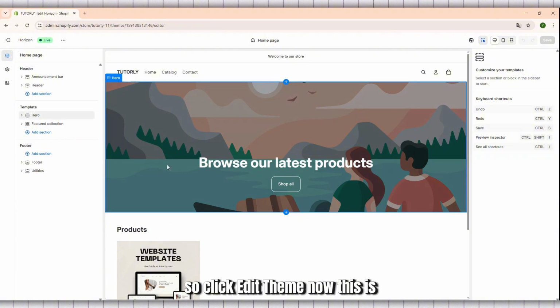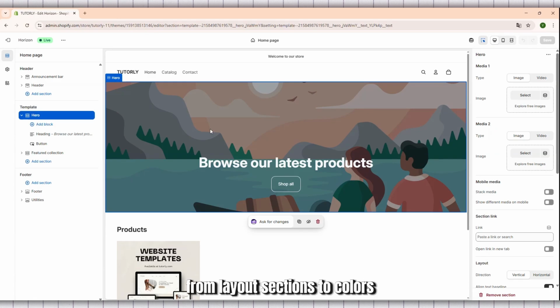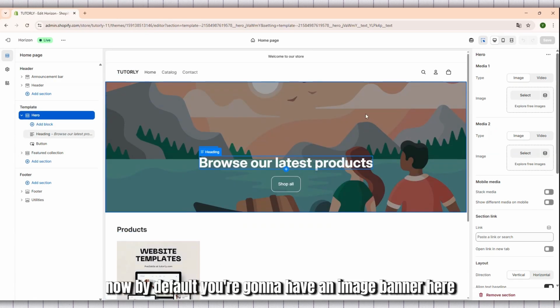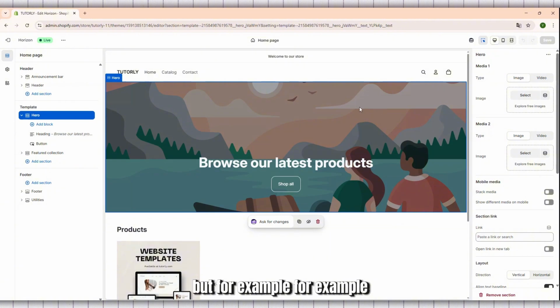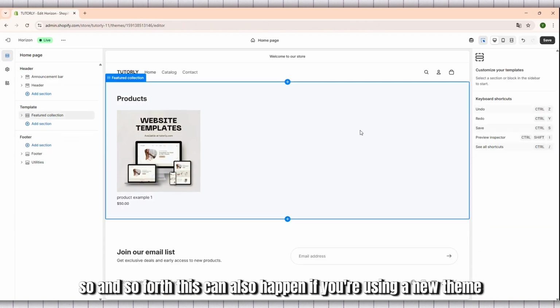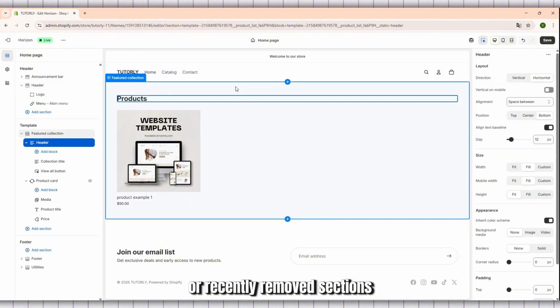So click Edit Theme. Now this is where we can edit pretty much anything about our store, from layout sections to colors, images, and homepage elements. Now by default, you're going to have an image banner here. But for example, you're starting everything from scratch and you don't have an image banner, but you have like a product page, so on and so forth. This can also happen if you're using a new theme or recently removed sections.